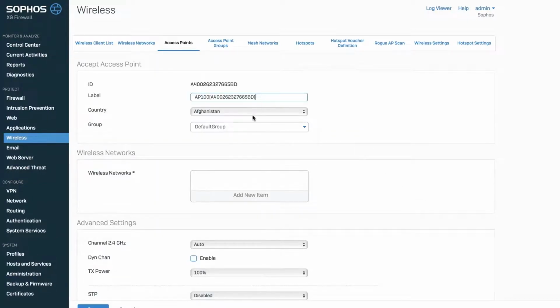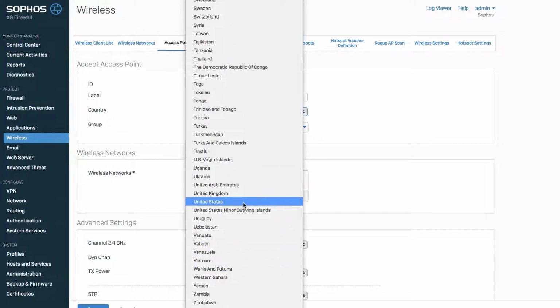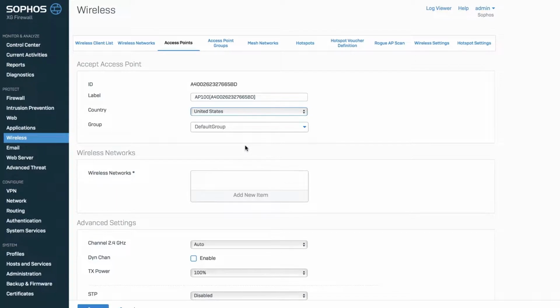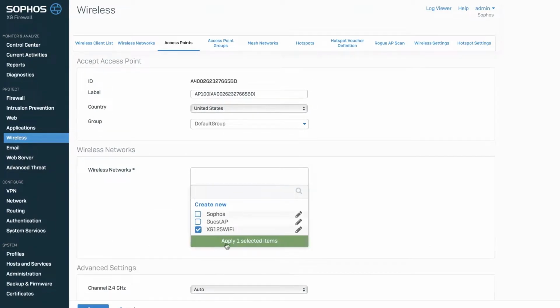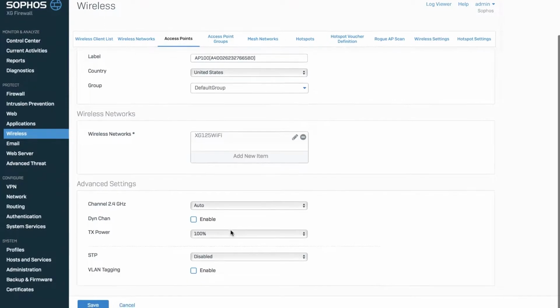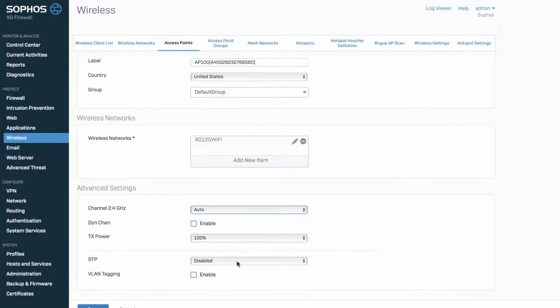Here we can give our access point a label, set the country, and assign it to a group if we're managing multiple access points and want to control wireless network assignment at a group level. We can then assign the wireless network that we created earlier to this access point. We can set the radio settings, assign a channel, or leave it to auto-select at startup. Because dynamic channel selection can be disruptive, we usually recommend that you leave it unchecked unless absolutely necessary.